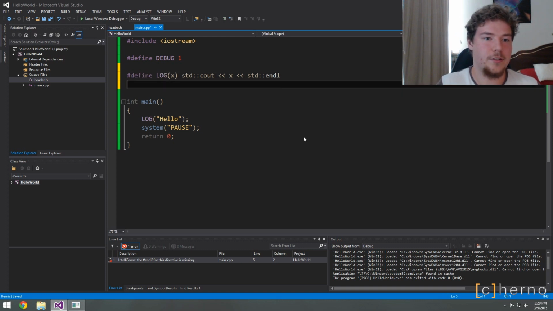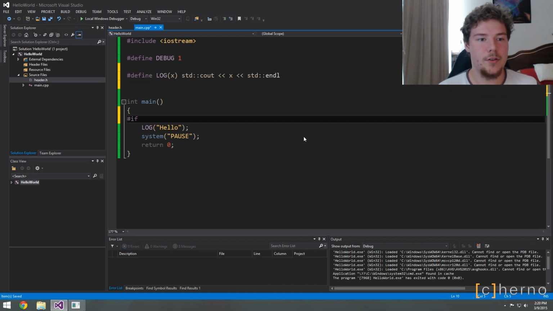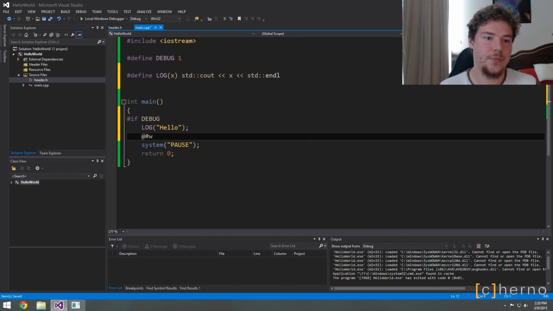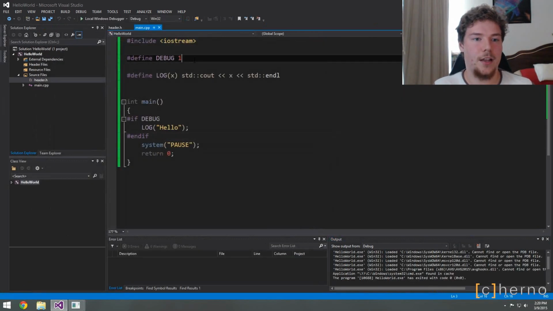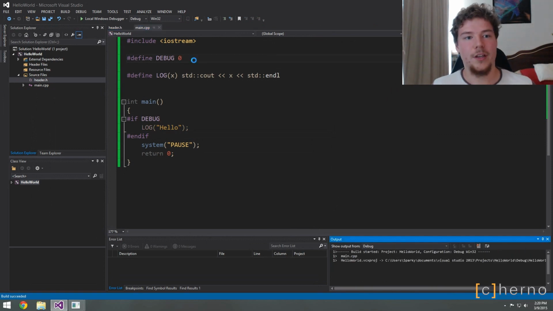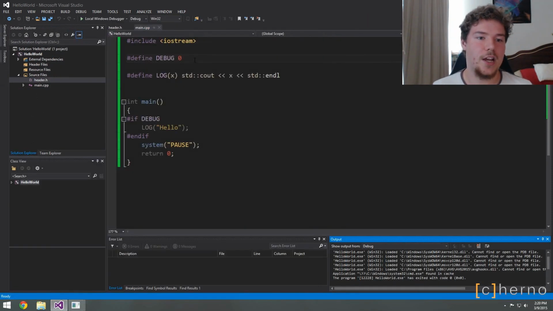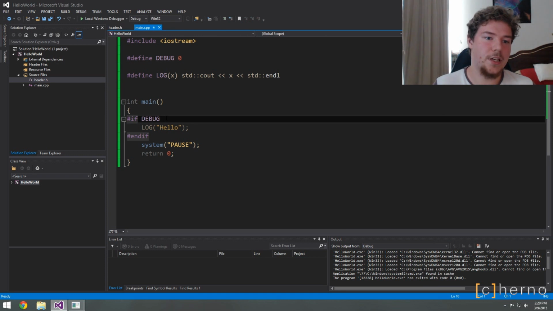In fact, I'll show you guys a different way to do it first. So if debug, then we log something like hello, otherwise we don't. So if I run this, you can see we say hello. If I switch debug off at the top, there is no hello, okay? Great. Now, a better way to do this would be like this.